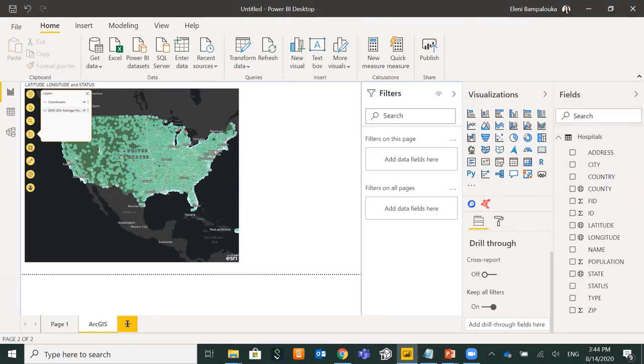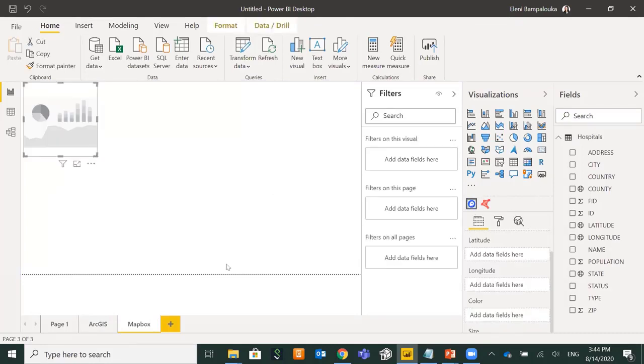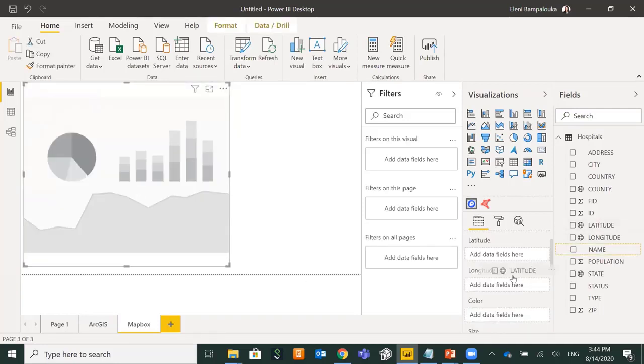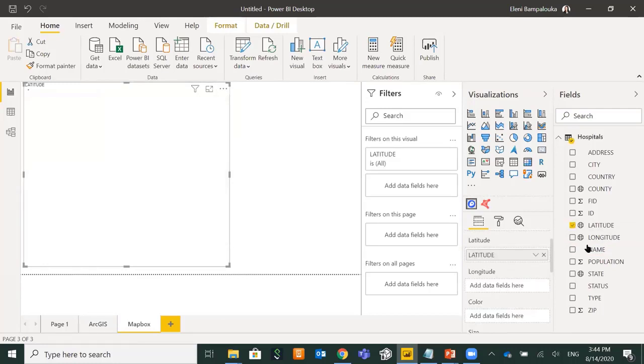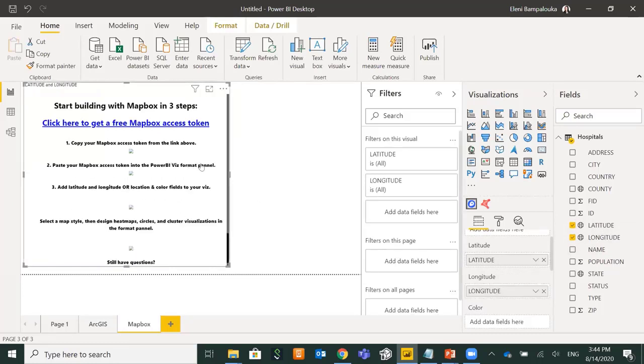Okay, let's move on to MyBox. So let's see how MyBox works. So we have MyBox here. And let's put latitude and longitude. So we have latitude and longitude. Okay, we don't see anything until we put the access token.